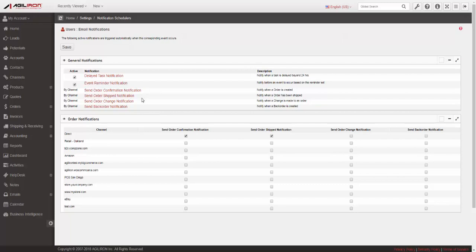Order Shipped Notification, sent on setting the shipped status on the sales order, including carrier and tracking information. Order Change Notification, sent on save after a sales order is modified. Backorder Notification, sent on create backorder for a sales order. Click the respective checkboxes for the sales channels to turn the notifications on/off and click the Save button at the top to save the selections.